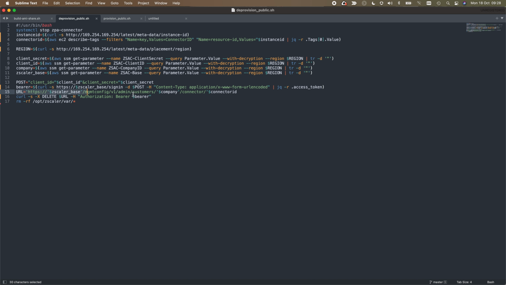The URL is the company, and then we've got the connector ID, and all we're doing is running an HTTP delete method to that URL with that bearer token, and we will delete that connector from the administration interface. At that point, because we've deleted it, we'll delete everything from the var directory, which is all of the provisioning keys that are encrypted and everything, and we're back to the initial state.